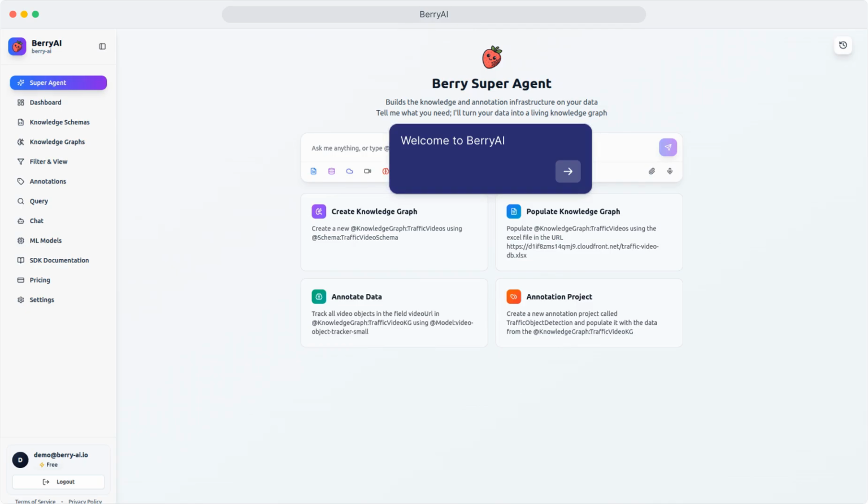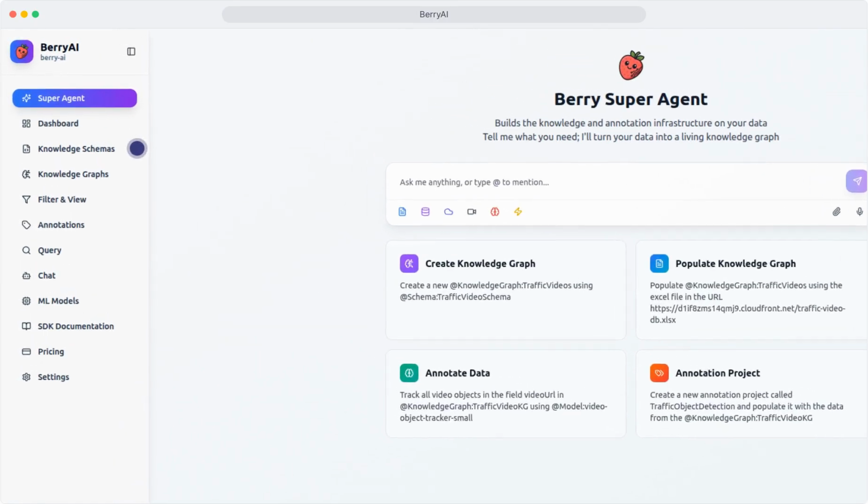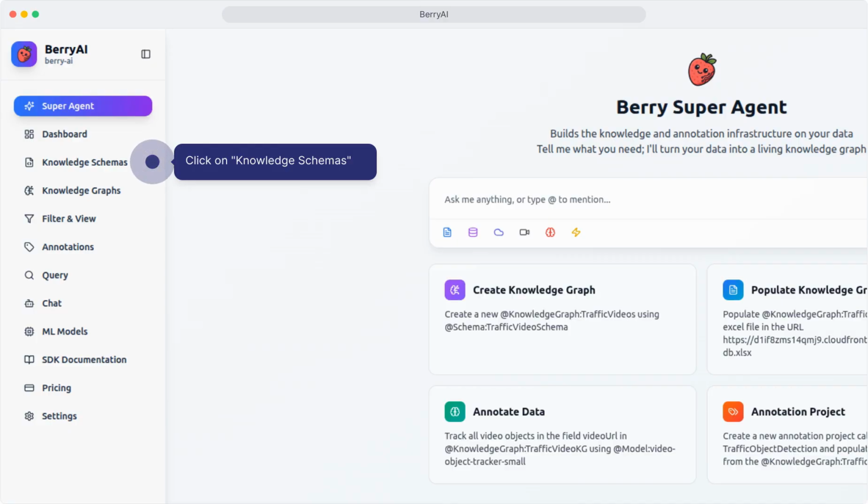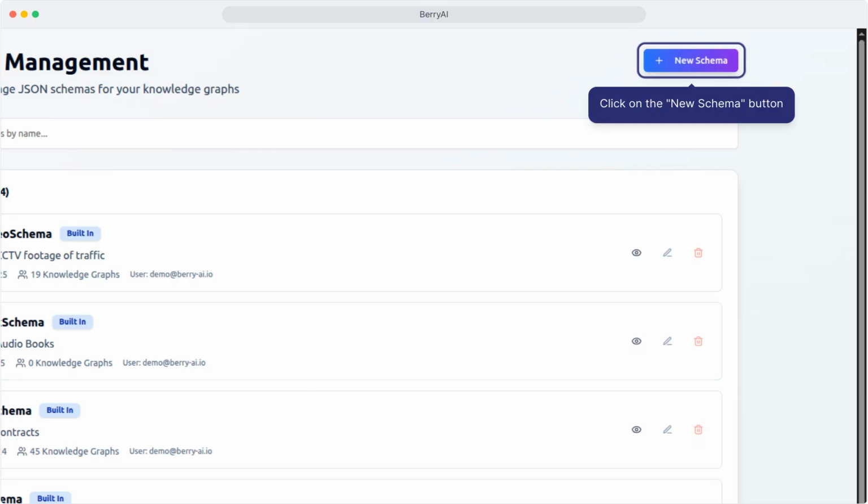Welcome to Berry AI, the complete system for knowledge graphs and annotations for AI agents on your structured and unstructured data. Let's begin by modeling a schema for a customer support message entity. You can create a new schema by clicking on the New Schema button.